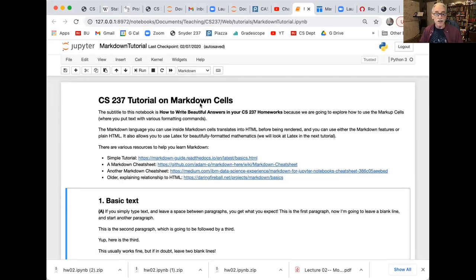Now, these are called Markdown cells because they are cells where you put a language which looks kind of like HTML and kind of like text format. It's called Markdown. It's translated into HTML. You can also use LaTeX. I'm not going to talk about that in this tutorial. There's another tutorial I'll post soon on LaTeX. So anyway, the subtitle of this notebook is how to write beautiful answers in your 237 homeworks.